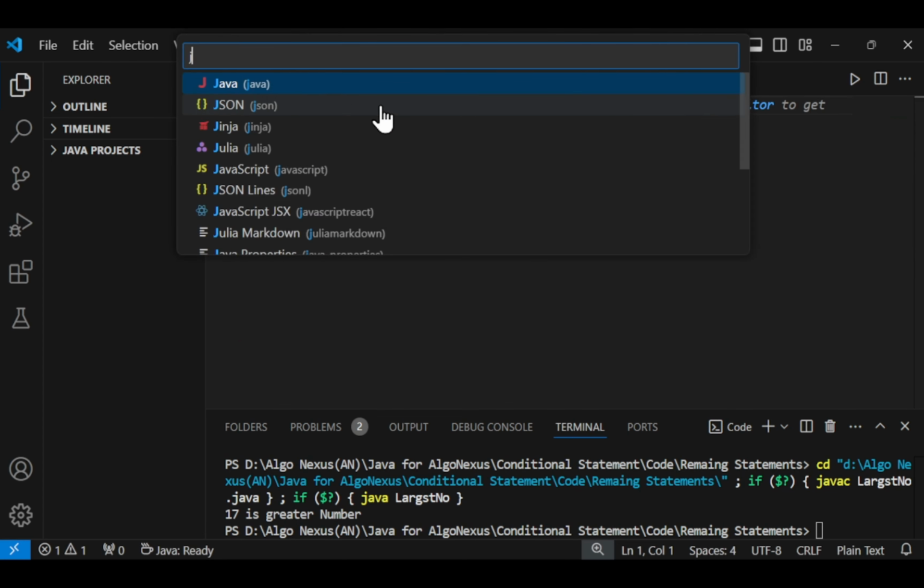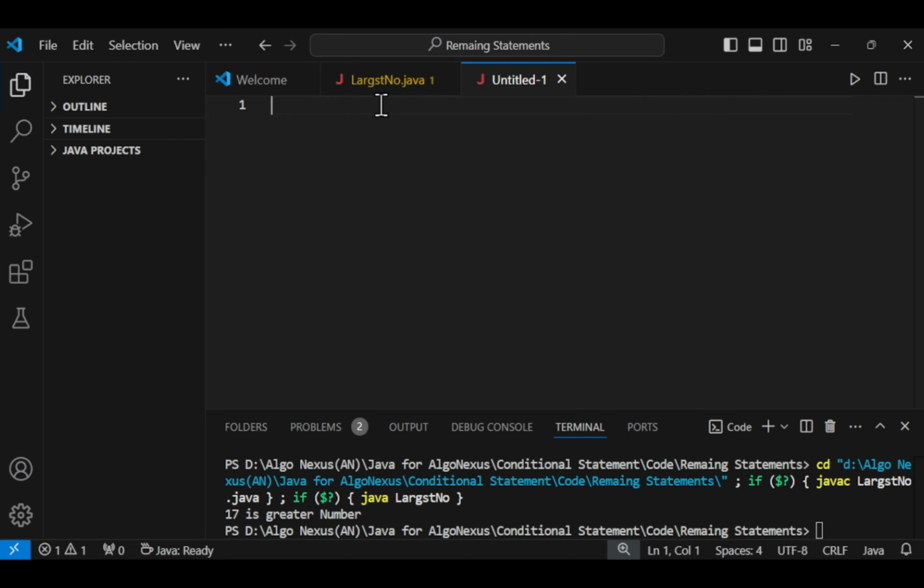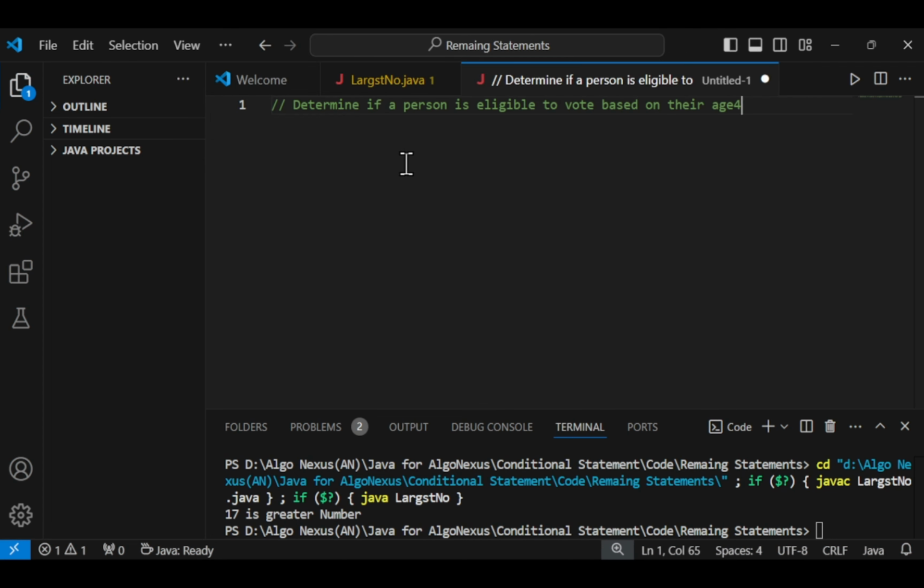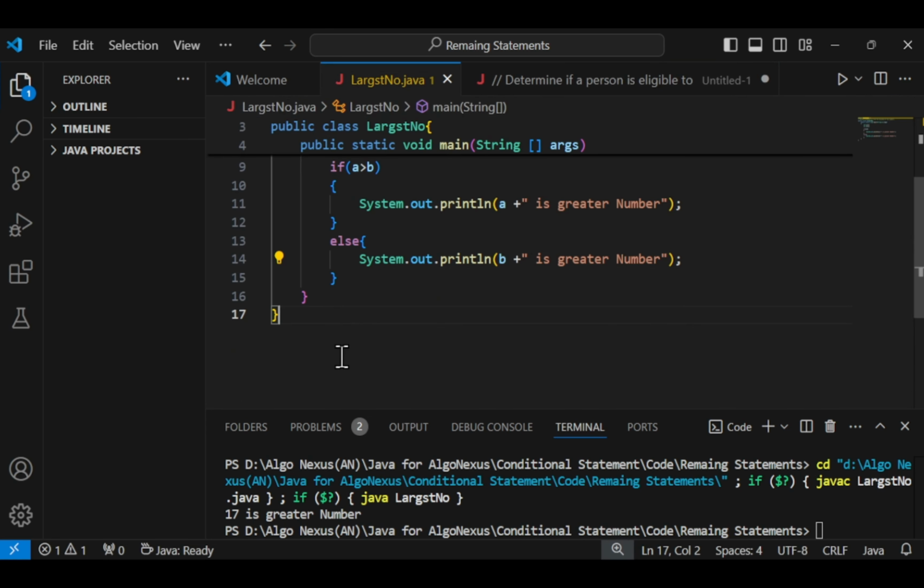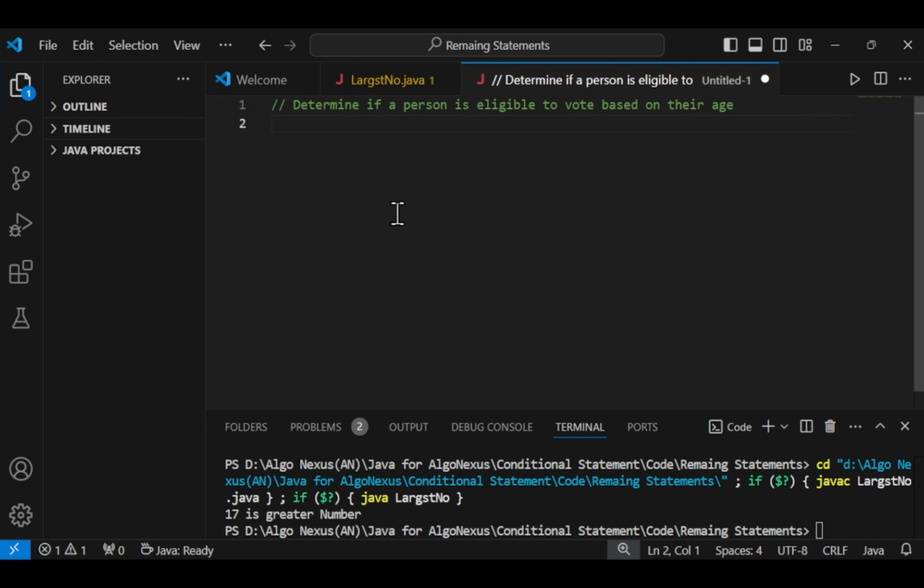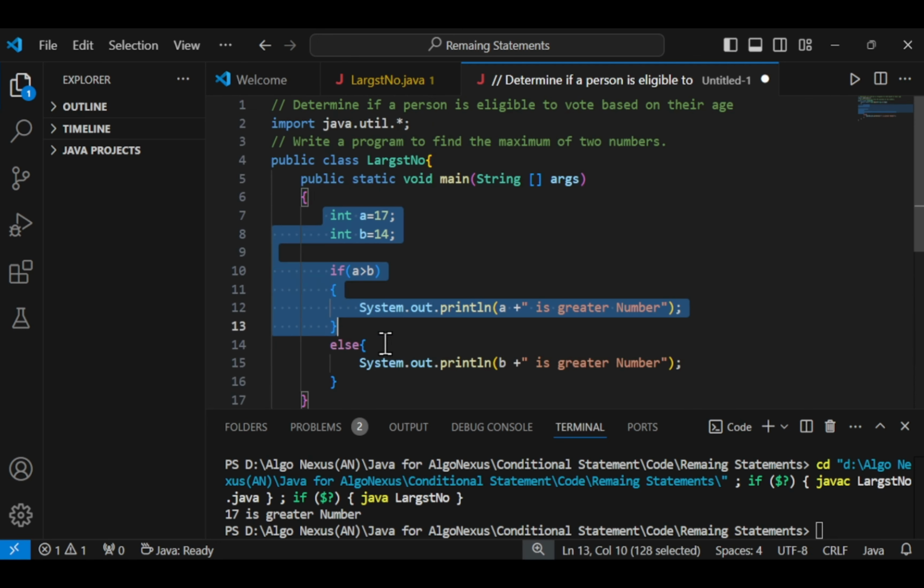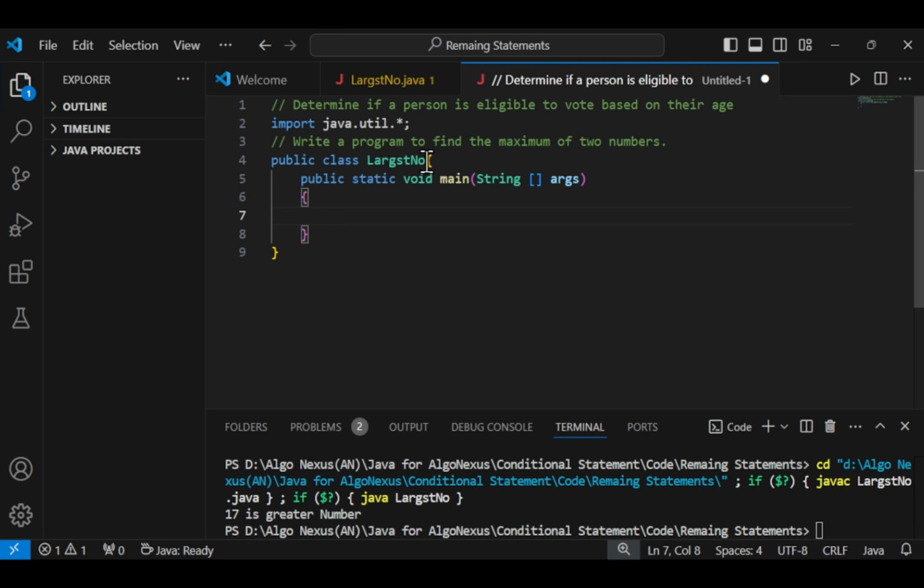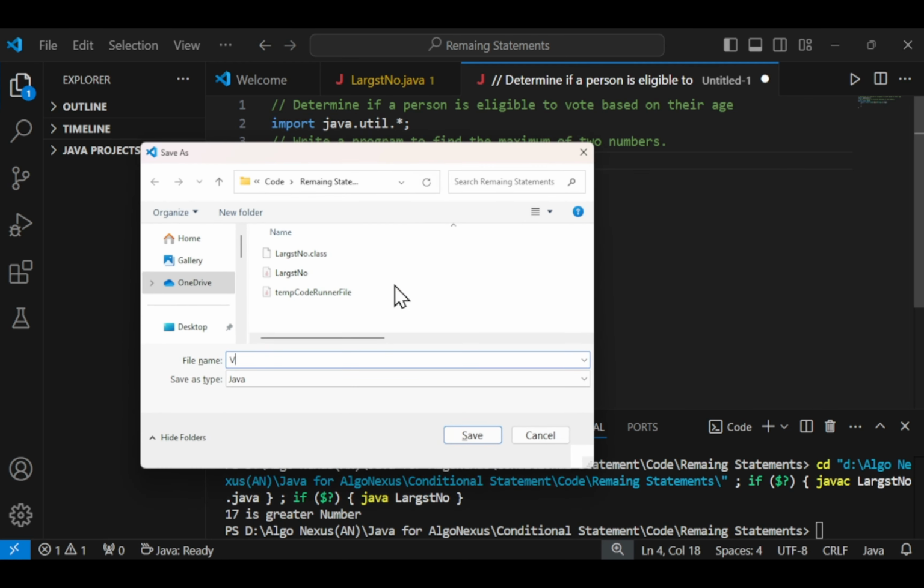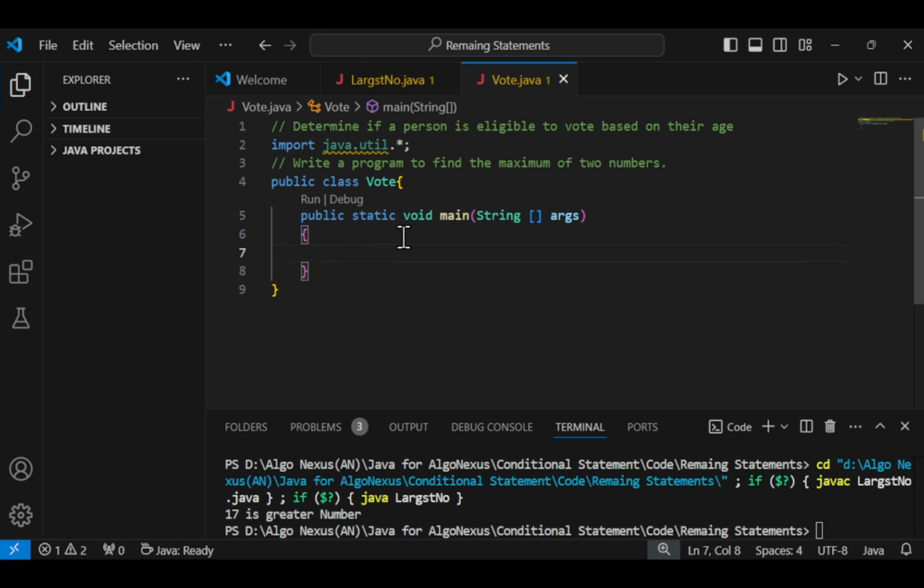Java. Okay, we will write something here. Let's copy paste this. Let me delete this. Okay, vote. Let's save this. Okay, let's check: int age. Let's consider age is 19.